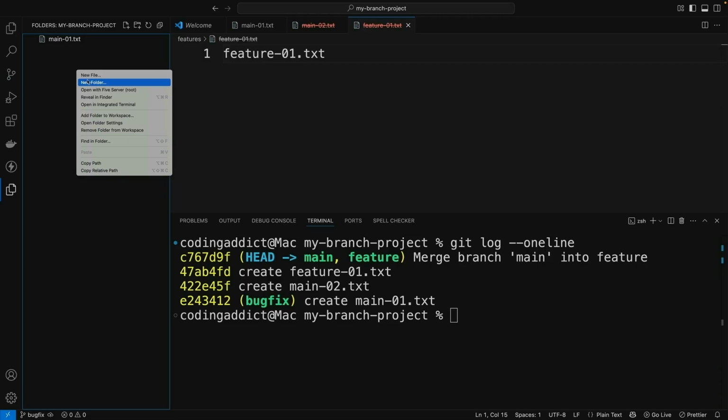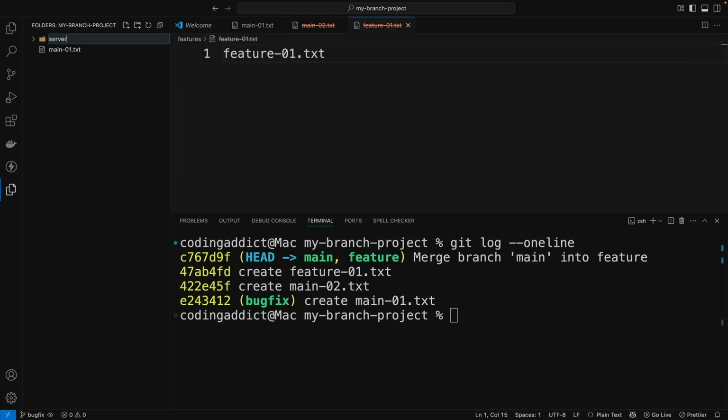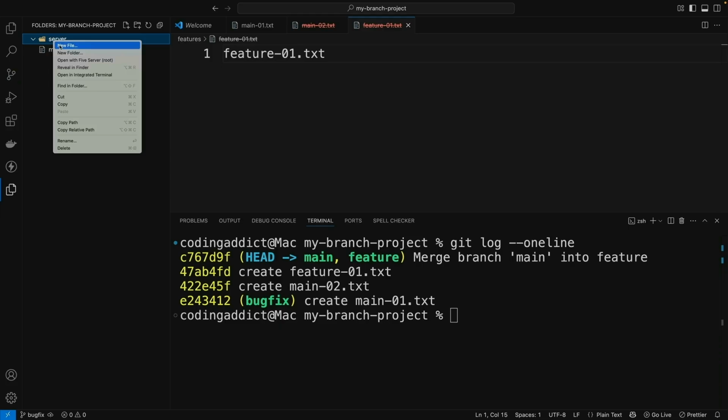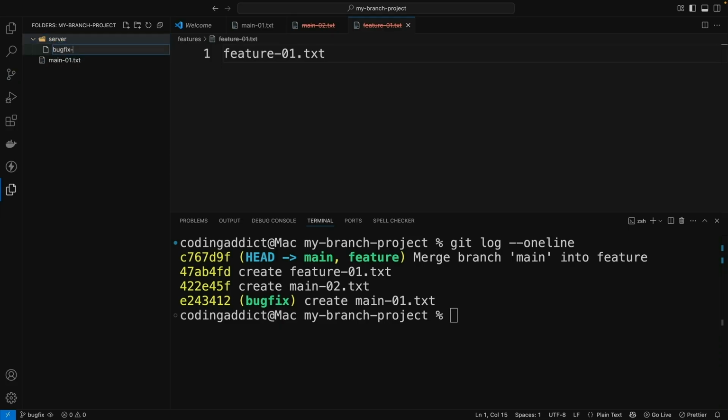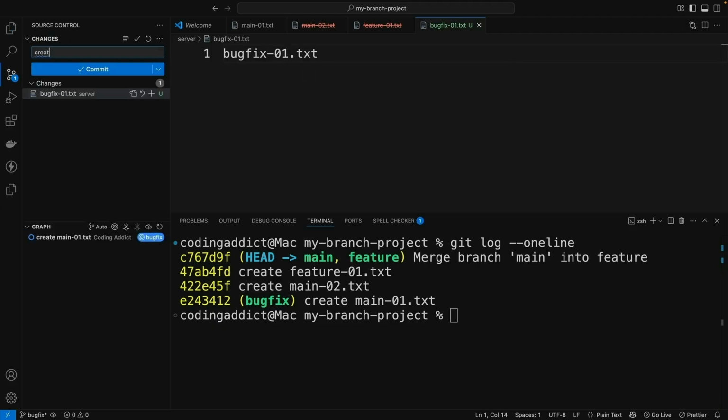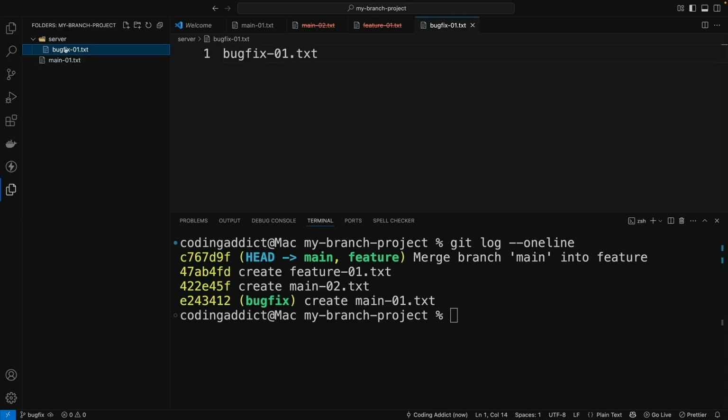I guess we're going to do that in a folder called server. Let's go with bugfix01.txt. Okay. Going to save this, create bugfix01.txt. Let's make the commit, and now let's repeat the same steps, only with a different file.